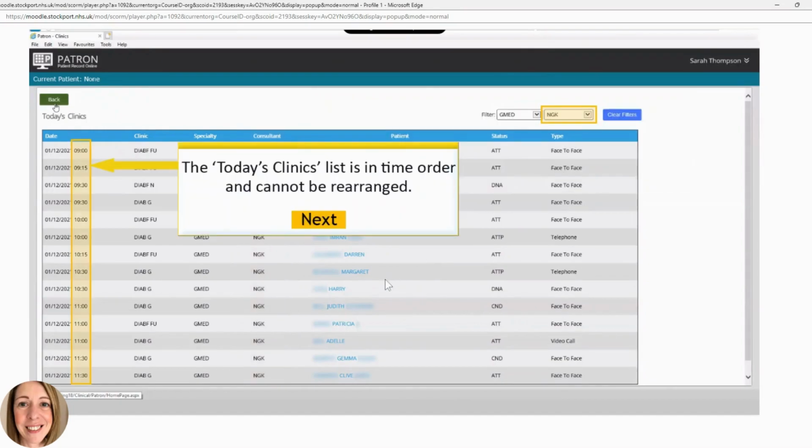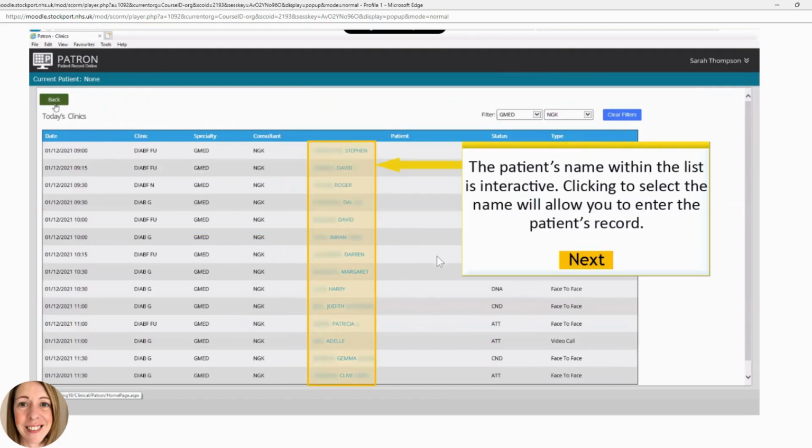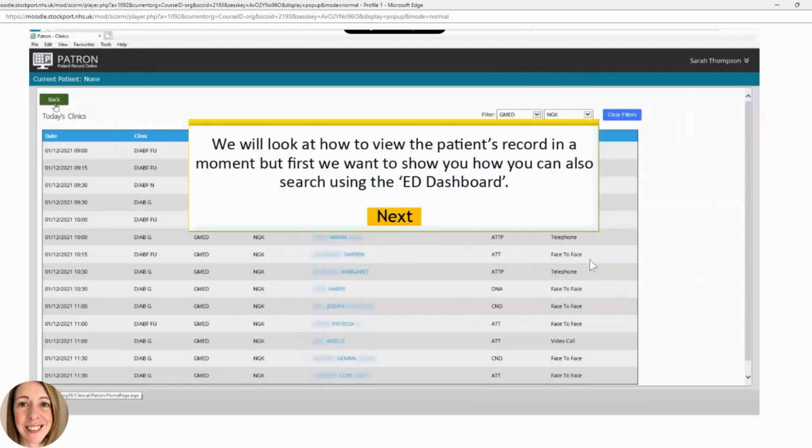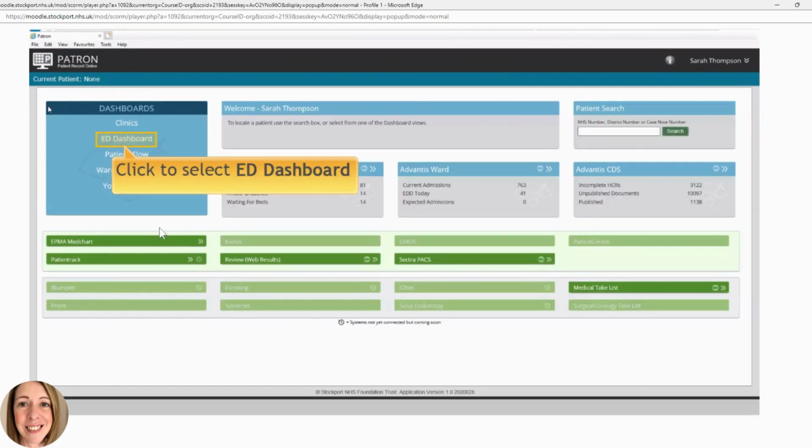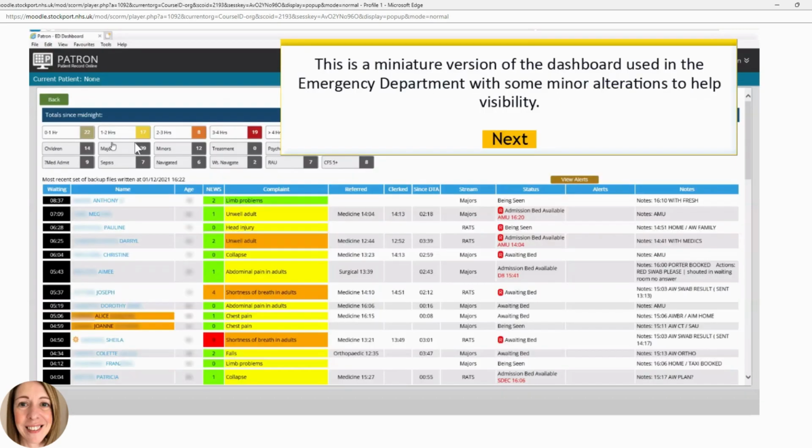The Today's Clinics list is in time order and cannot be rearranged. The patient's name within the list is interactive. Clicking to select the name will allow you to enter the patient's record. We will look at how to view the patient's record in a moment, but first we want to show you how you can also search using the ED dashboard. Click the back button. Click to select ED dashboard.